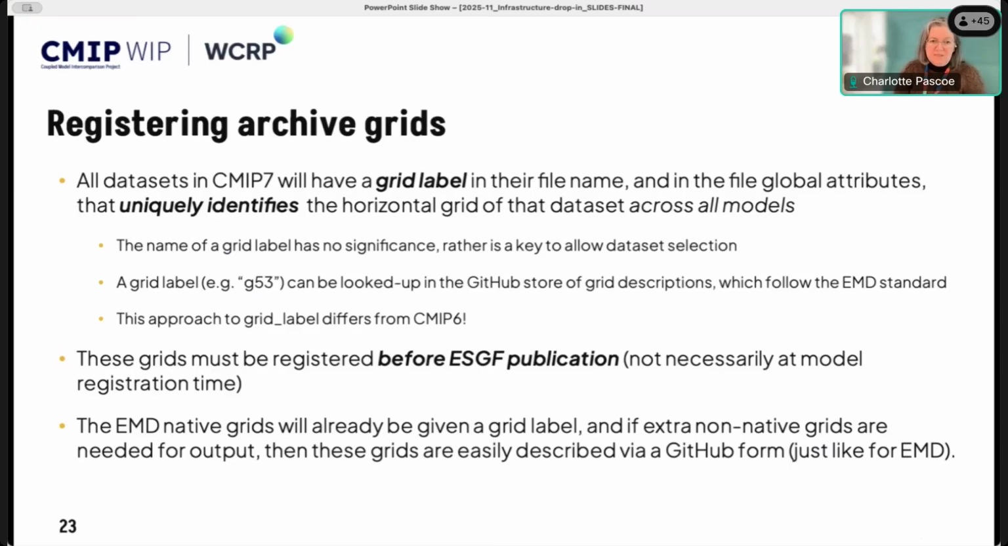So these grids must be registered before you publish your data, but you don't necessarily have to provide all of this grid information at the time of the model registration. The essential model documentation native grids will already be given a grid label. So if non-native grids are needed for your output, then these can be described via a GitHub form. Next slide, please.